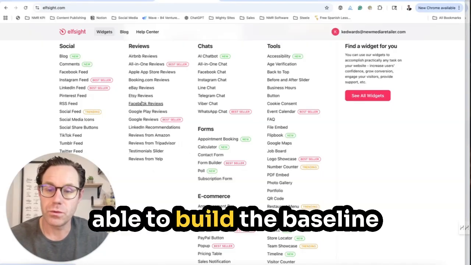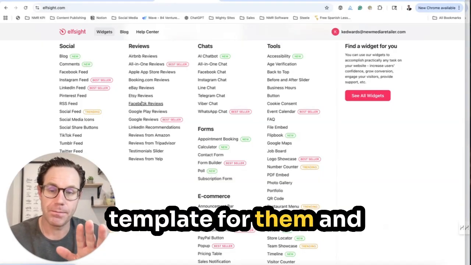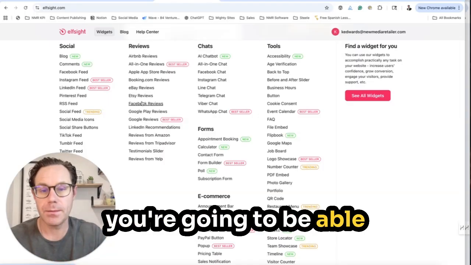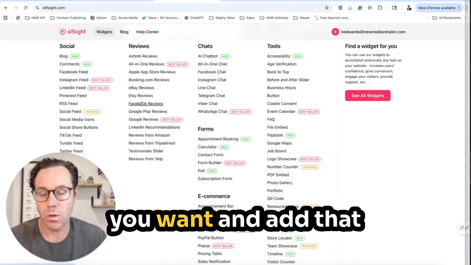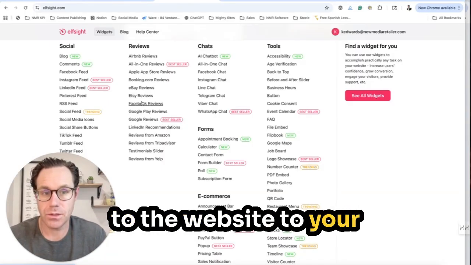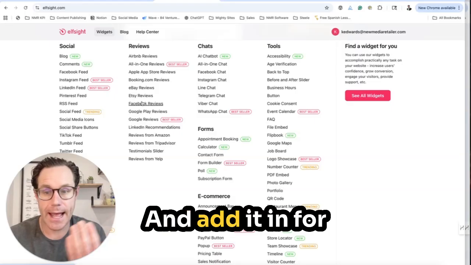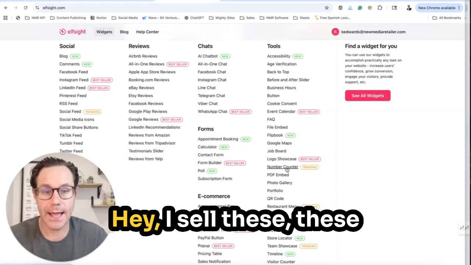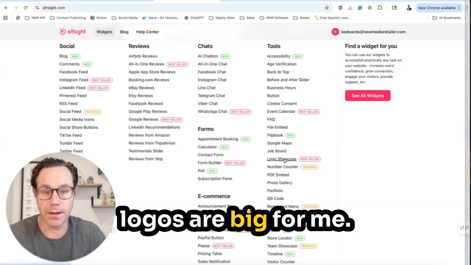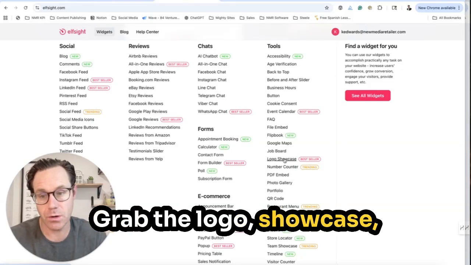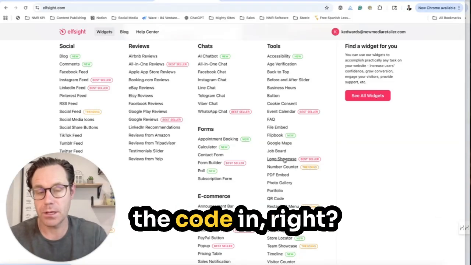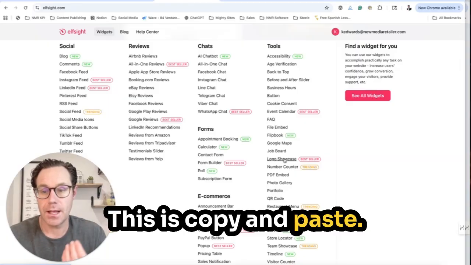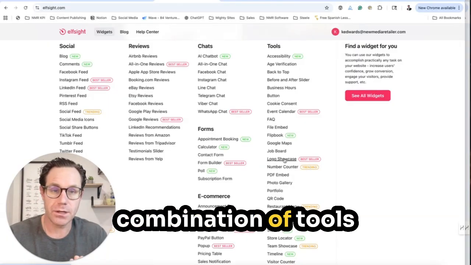But what that's going to let you do is, no matter the type of customer you get, you are going to be able to build the baseline template for them and keep your cost at $9 a month. And then you're going to be able to access any widget you want and add that to your Mighty Sites website for your client, or for yourself. So if they say, hey, I sell these, logos are big for me. Awesome. Grab the logo showcase, put them in here, paste the code in. And this is not coding. This is copy and paste. This is the easiest combination of tools you ever need.